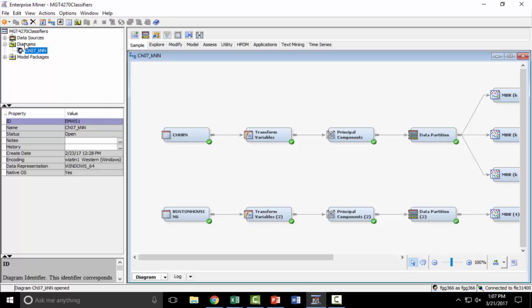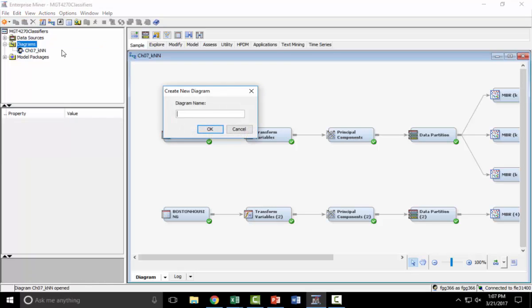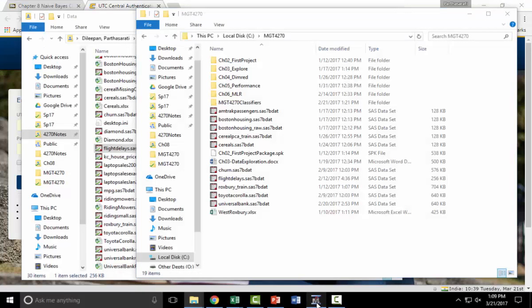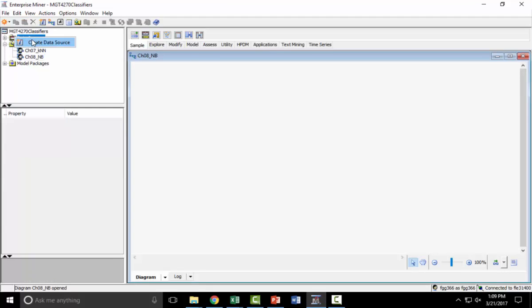Okay, let's create a new diagram, and we'll call it chapter 08-NB, NB for naive Bayes. Now we're going to bring in flight delays. Okay, so we're going to now create a new data source.